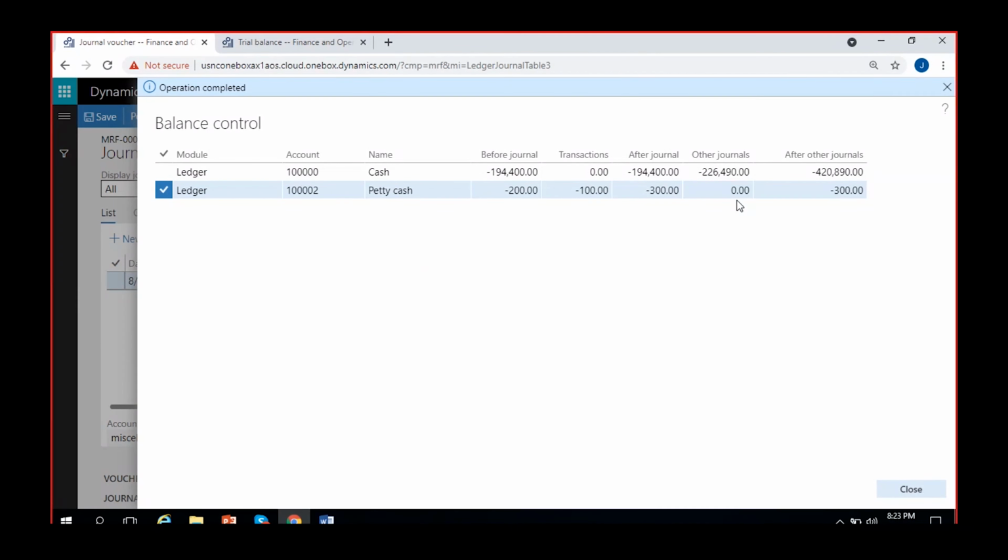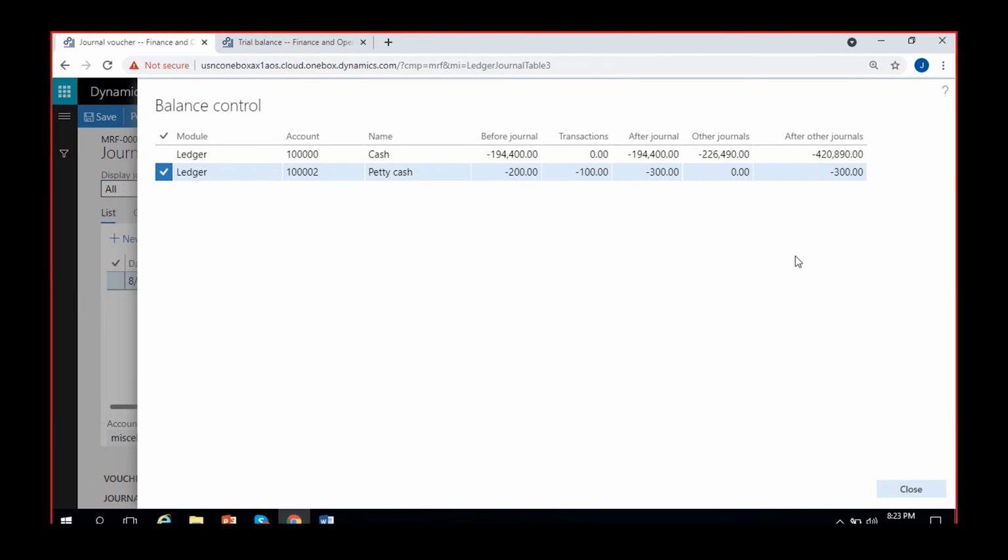So after other journals means since we don't have any balance, even though we post them, we'll get minus 300 only, because we don't have this petty cash account booked in other journals, right? So we have minus 300 straight. In case I post this journal, the one that I booked here, then I'll have minus 300. That's what the system is saying.